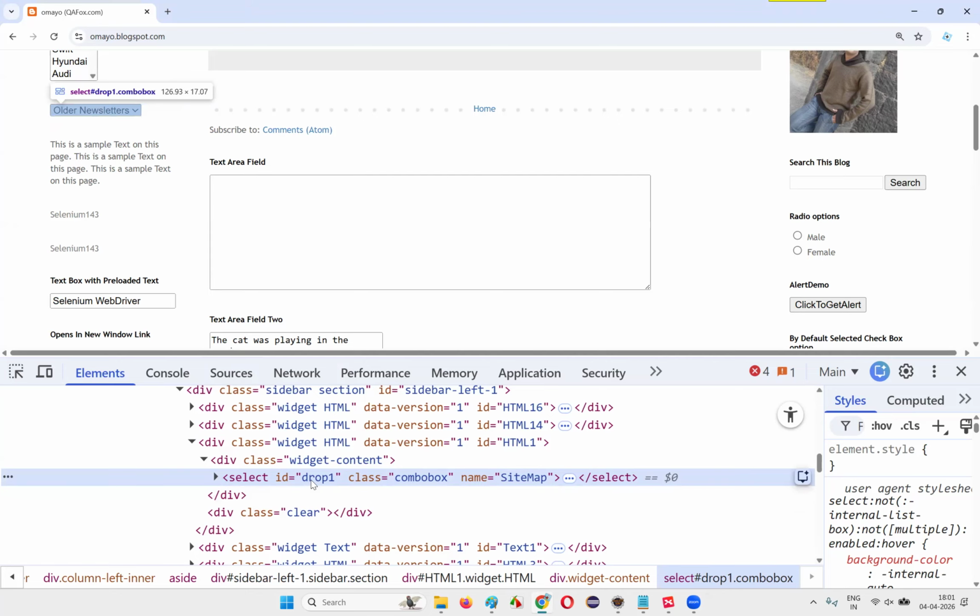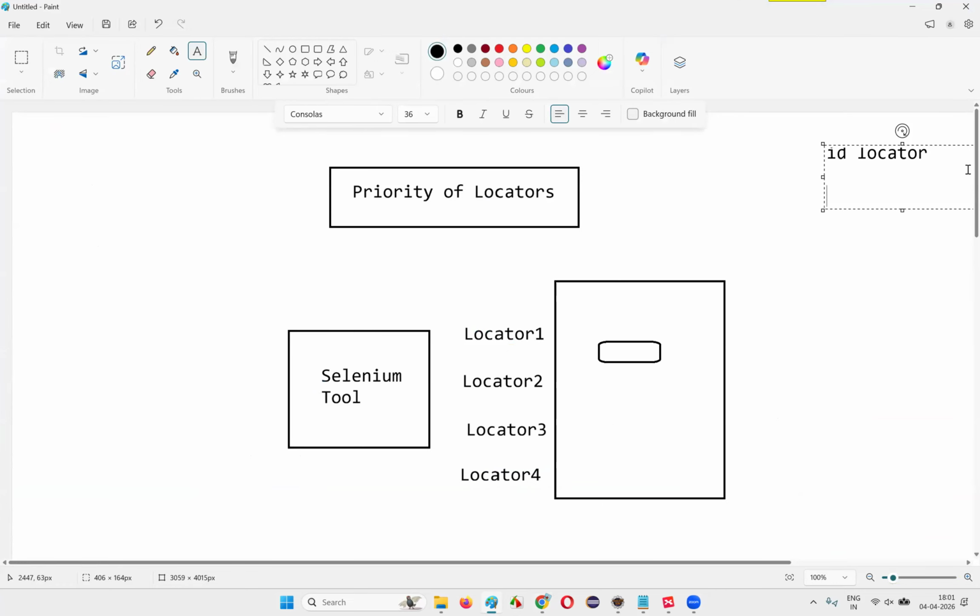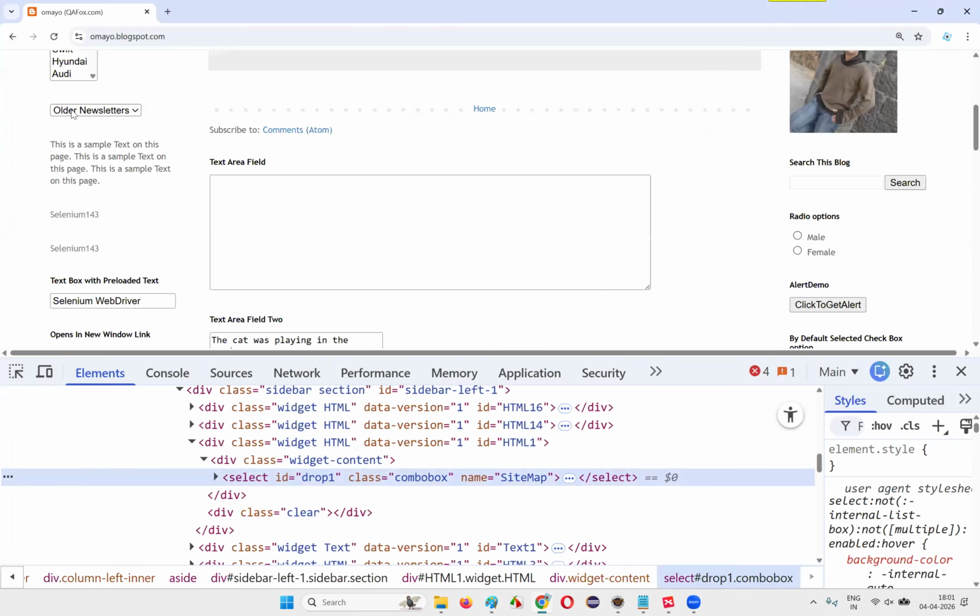Then the name attribute and its value. Here name locator is also possible. Apart from ID locator, we can also use what? Name locator in this example. Name locator also can be used to help Selenium in finding this drop down field on the web page.